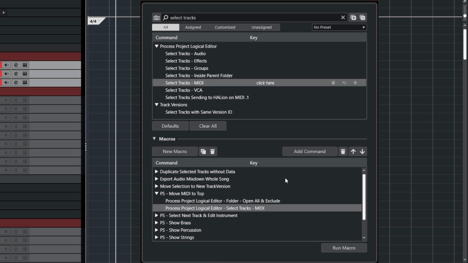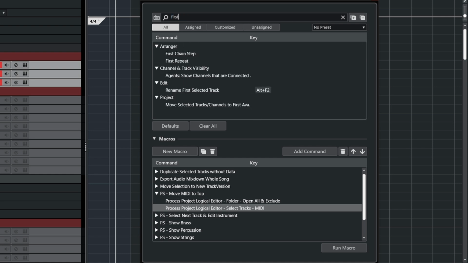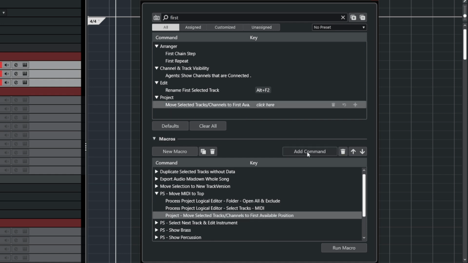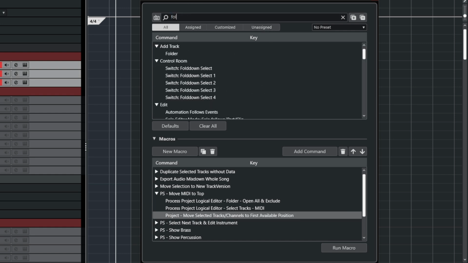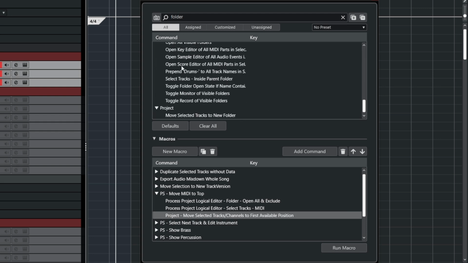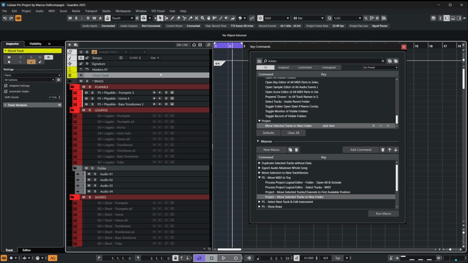The final two commands we're going to add are native to Cubase, so we don't have to worry about creating PLEs for these. In the search field, type in first. Under the project menu, you will see move selected tracks channels to first available position. What this will do is move all of our selected MIDI tracks to the top. Next, we need to add these to a folder. So type in folder in the search field, and under project, add the last command, move selected tracks to new folder.